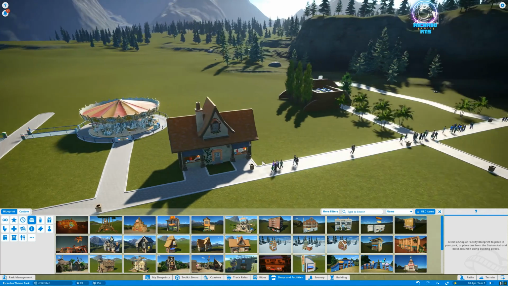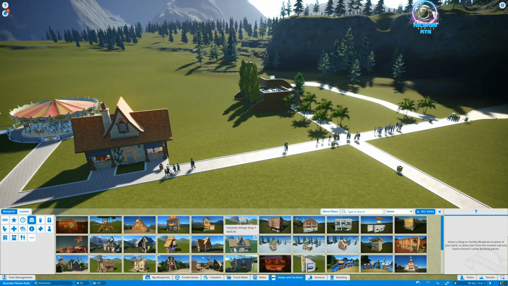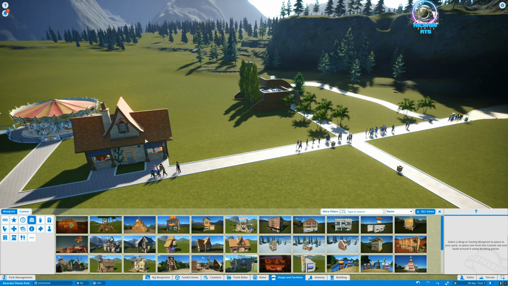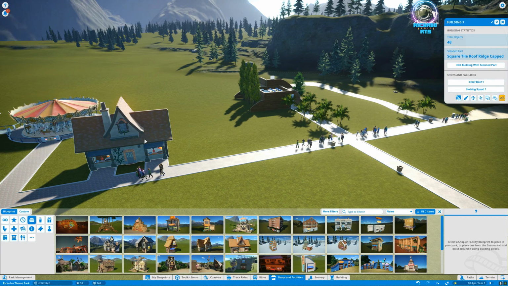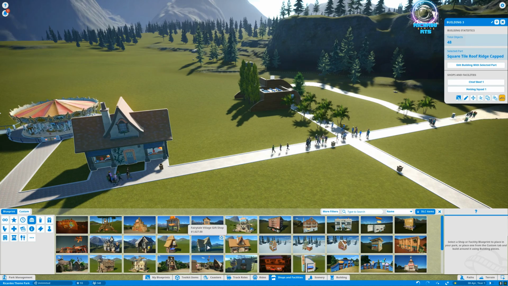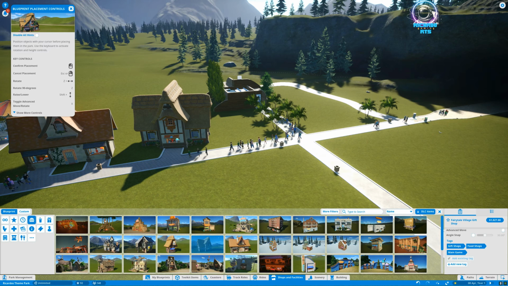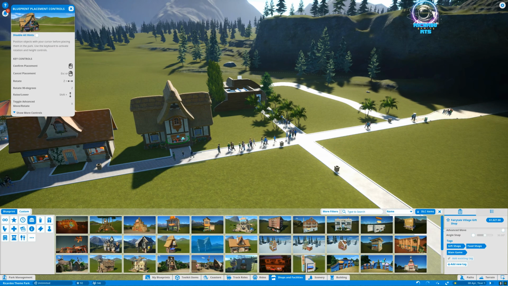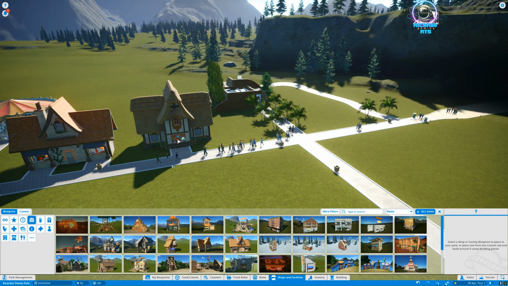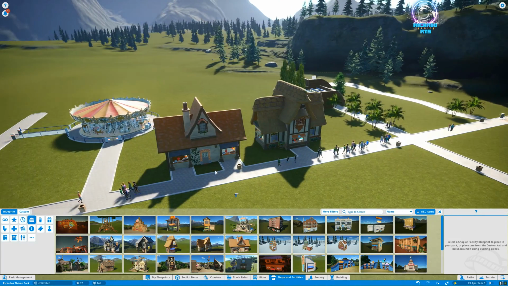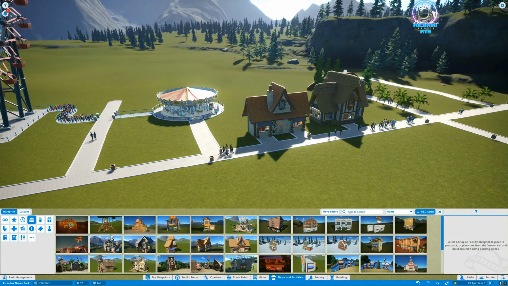Place them nicely. We've also got, see, we've got that lovely building we've got there. We're going to have a gift shop as well. Everyone loves a gift shop. Again, we're going to hold Z. There you go. People are going to buy gifts. So all of a sudden, we've got some things going on.